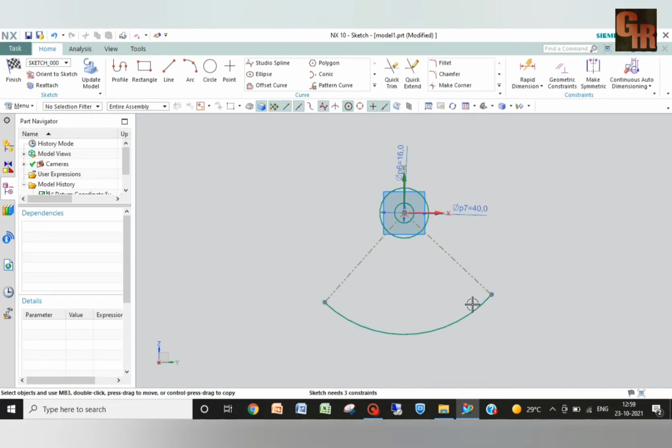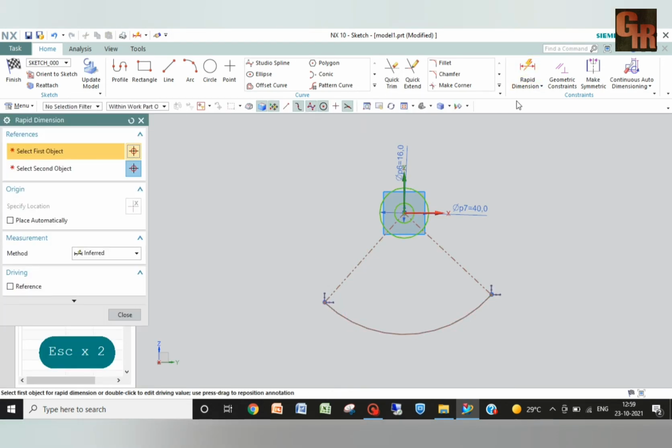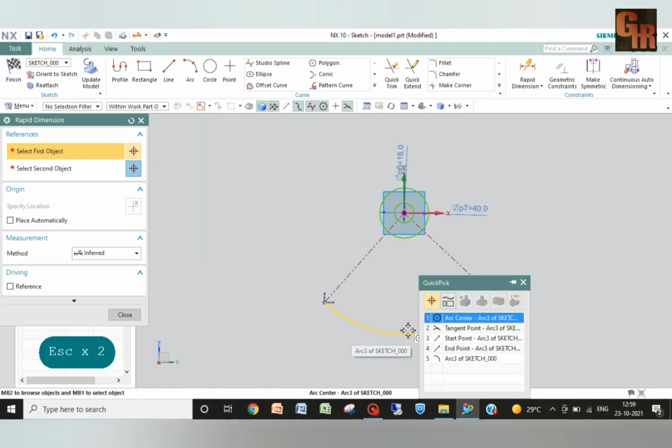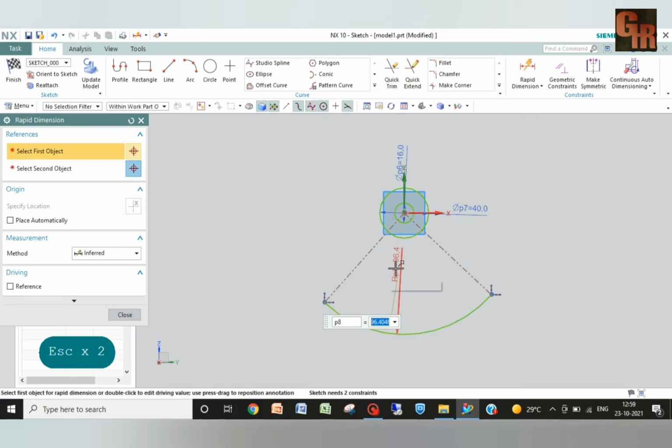After this, I have to give a dia or radius to this one also. So give dimensions. Repeat dimension. I am giving radius to be, let it be 90. Done and close.